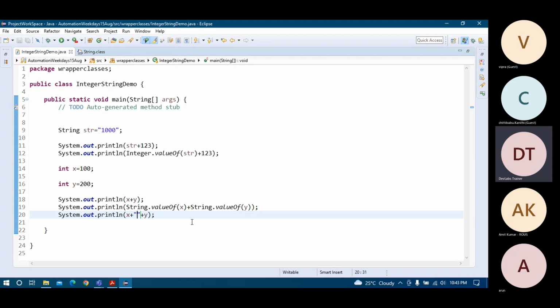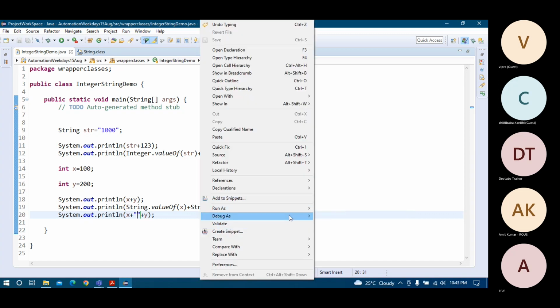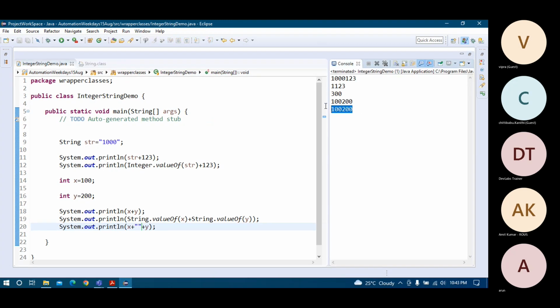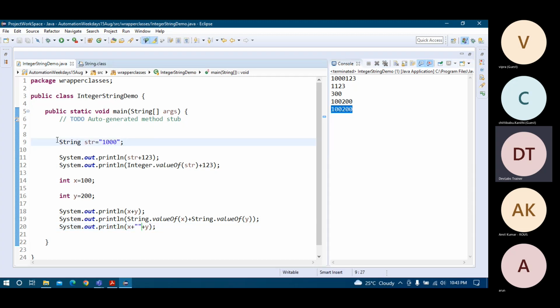Just put double quotes, that's it. It will be converted into a string. You can see here, so this is also one way. Any integer is there, you can just put this. I wrote it like this, okay. I can also write it like this.